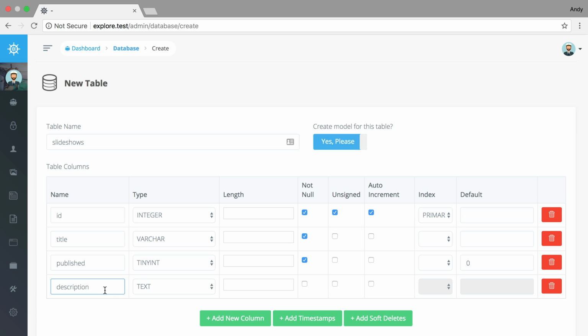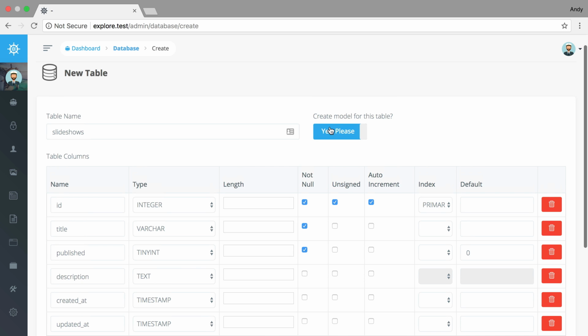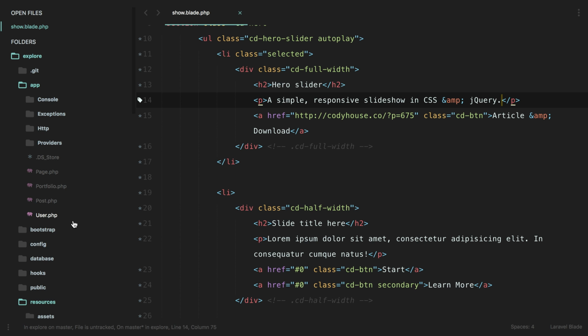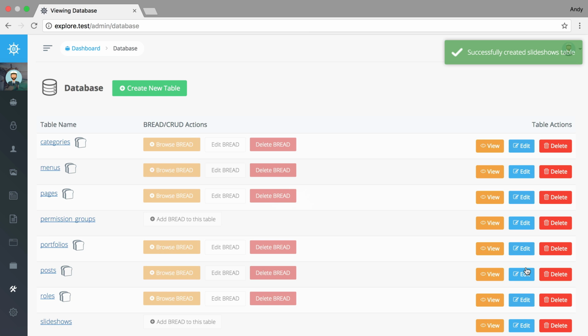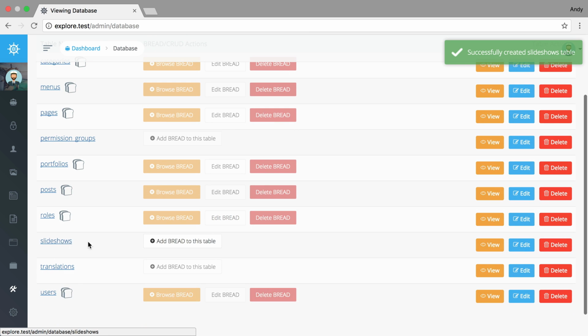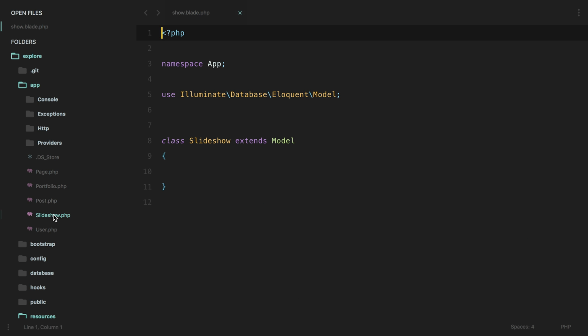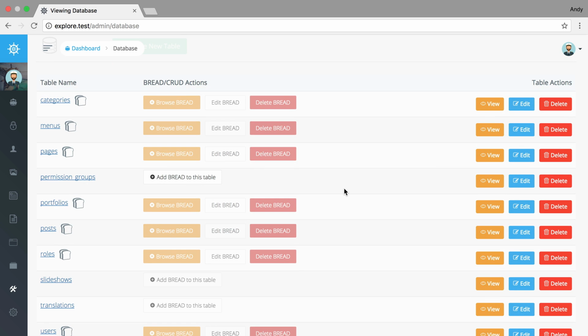Is there anything else we need? No, I think that should do it. So let's go ahead and add the timestamps. That's good. And it says to create the model. Right now, if we look into our app directory, we have page, portfolio, post, and user. So now if we run create new table, with any luck, this should successfully create the slideshows table. We come down, we have our slideshows here in the admin. We come back to our SQL Pro, we refresh, we have our slideshows table. Looks like it's got our fields that we created. And if we come back, it looks like we have a slideshow model. So in one little step there, we created a database table and model, and set that all up.